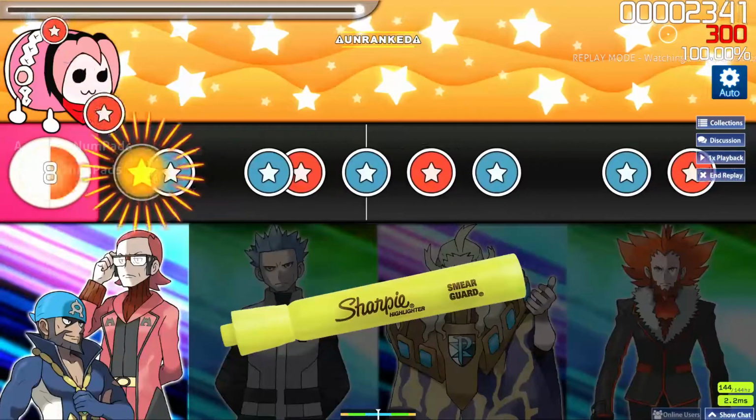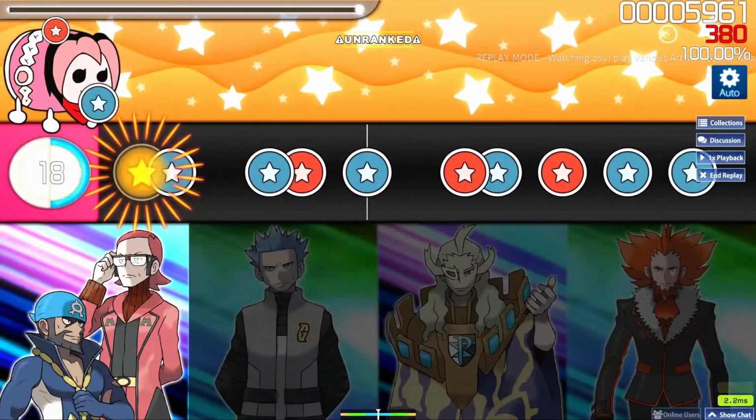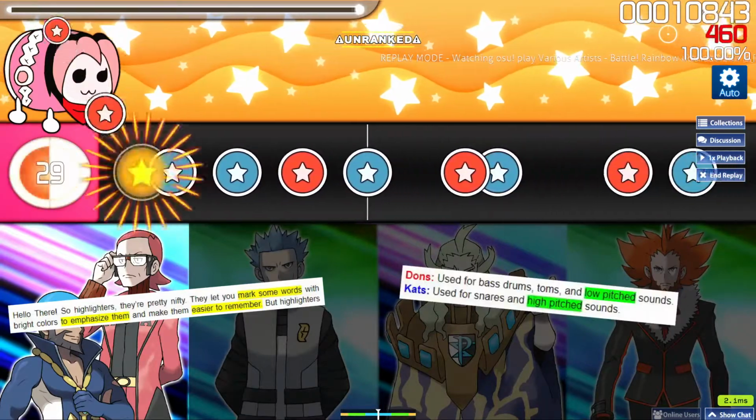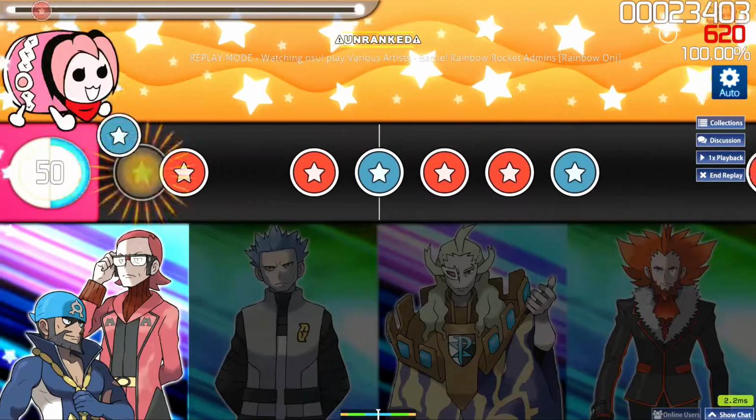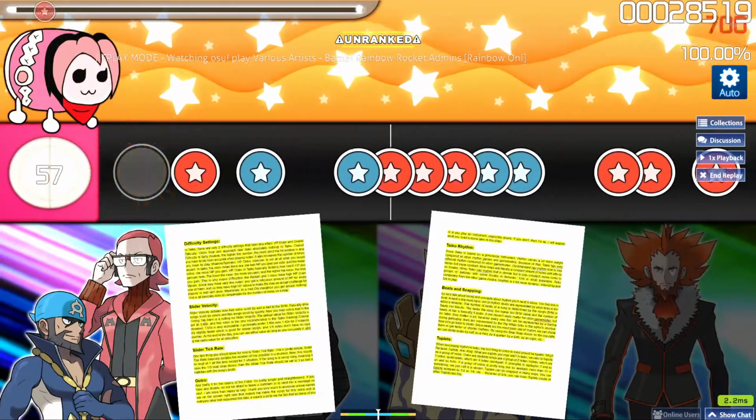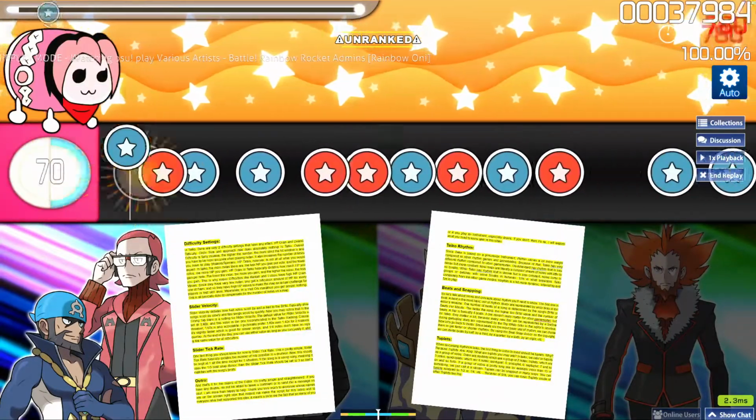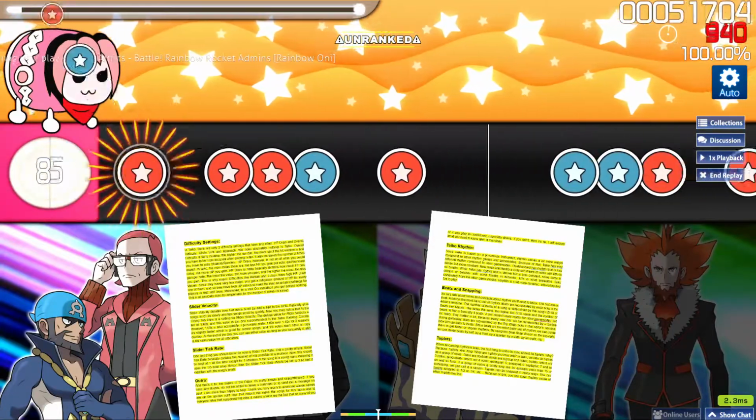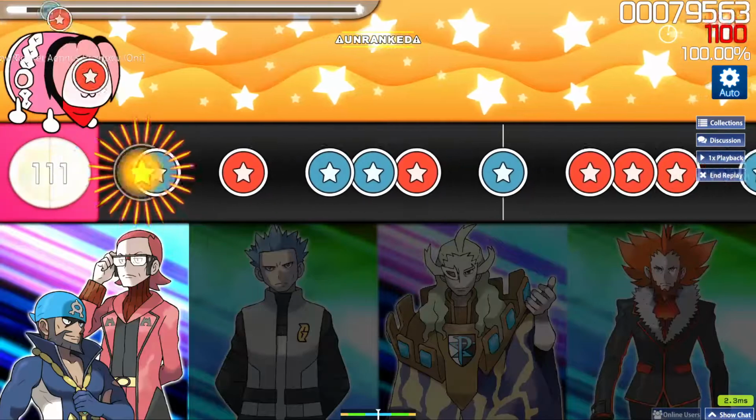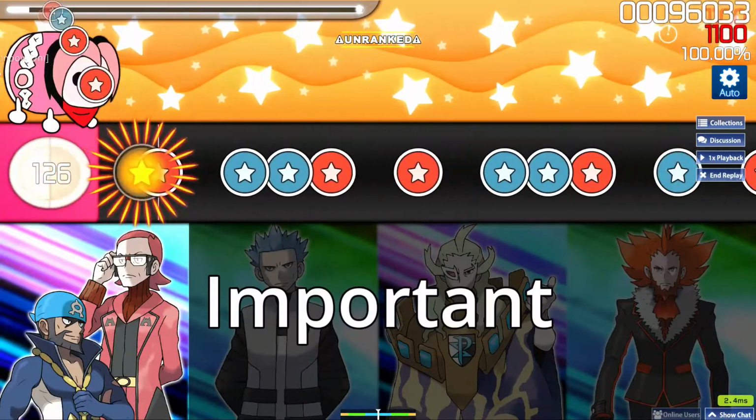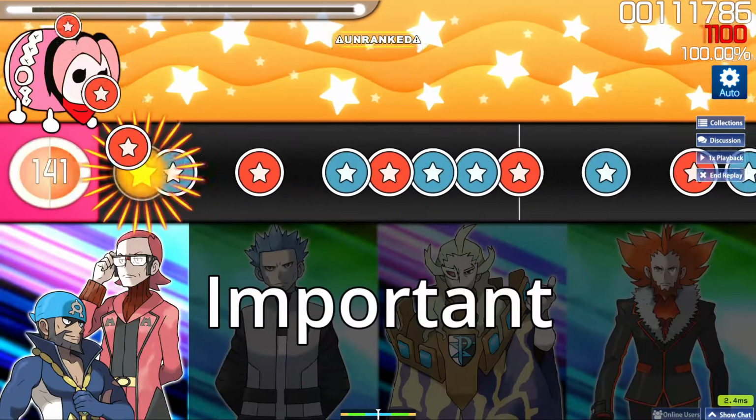Hello there, so highlighters, they're pretty nifty. They let you mark some words with bright colors to emphasize them and make them easier to remember. But highlighters are only good if you highlight a few things. You can't just highlight the whole dang page. I mean, you could, but you definitely shouldn't. If you're going to highlight a few words, then you should highlight the important ones, the ones that matter, the ones that you want to stand out.